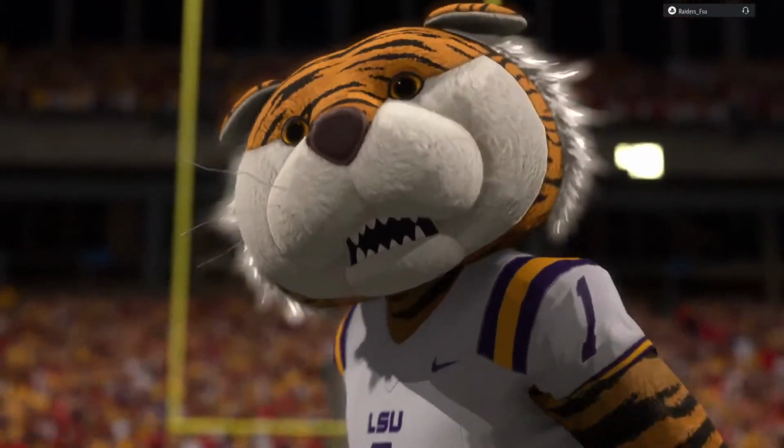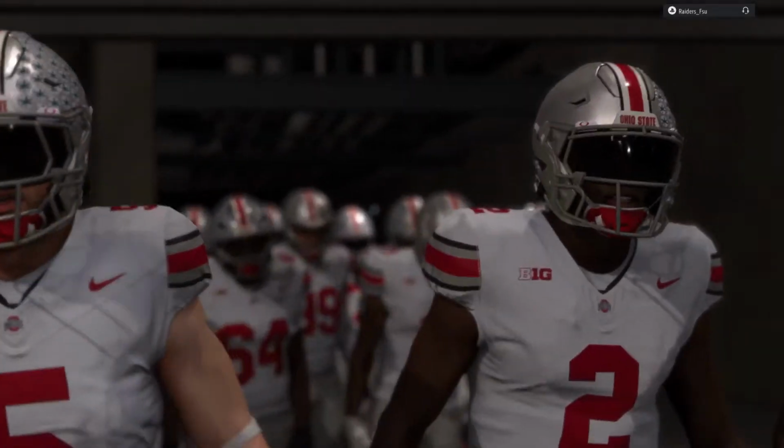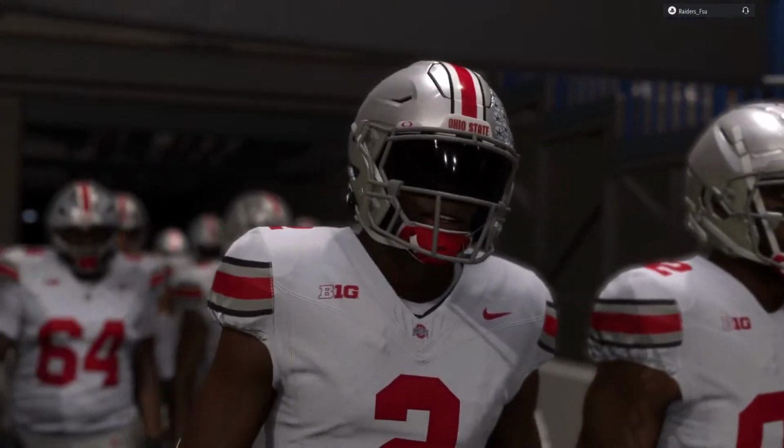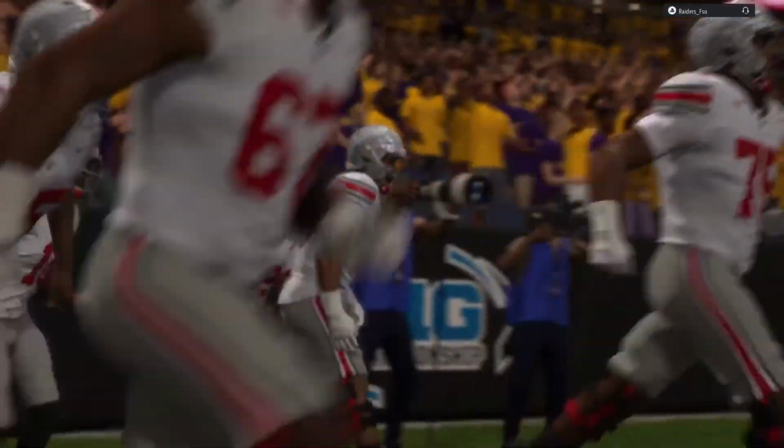As we'll see, last season's national champions, the Ohio State Buckeyes, taking on a playoff team from last year, the LSU Tigers. For EA Sports College Football, I'm Chris Fowler here with Kirk Herbstreit. Let's get this thing underway.